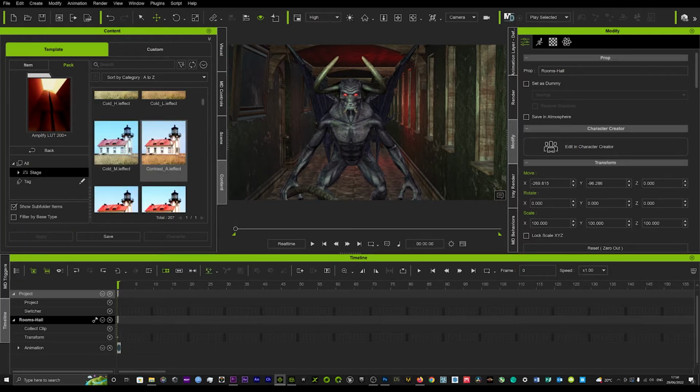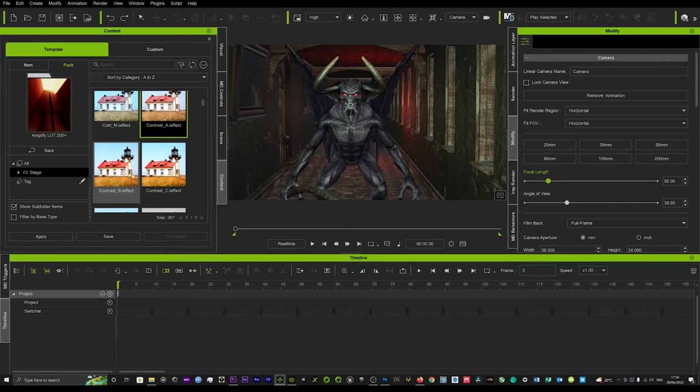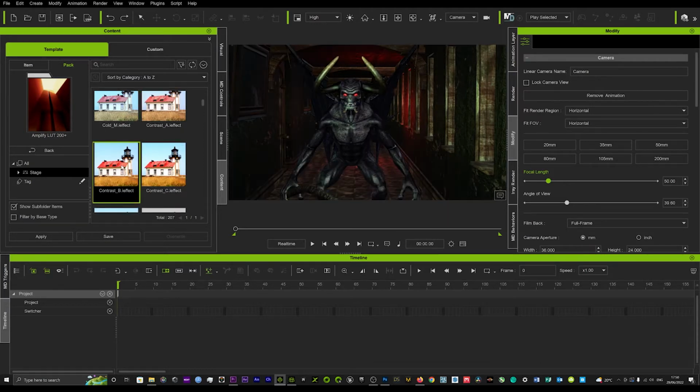So we'll put one on, and you can see already that that's added some darker tones to the scene. We'll undo that, and then we'll try this one down here, and that's made it a bit more dark, a bit more edgy and cinematic, the type of lighting you might expect for this type of scene.